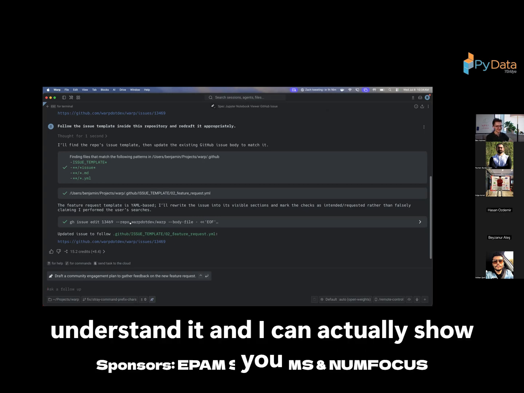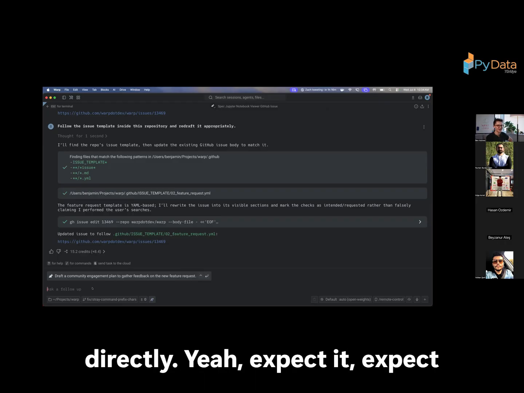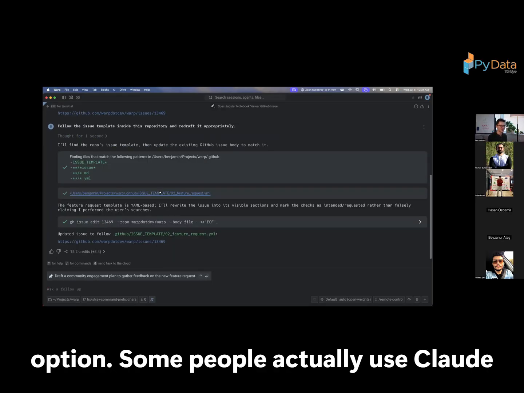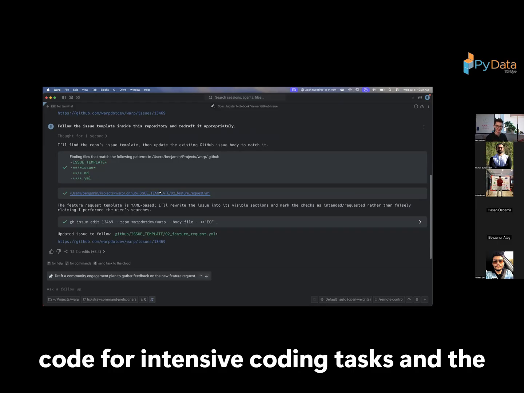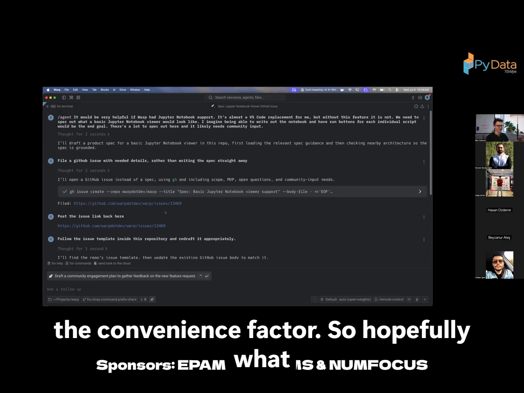Because I understand it, and I can actually show you the way that you can use Claude Code directly. Yep, yeah, expected. So just throwing this out there as an option. Some people actually use Claude Code for intensive coding tasks and the Warp agent for stuff like this because of the convenience factor.